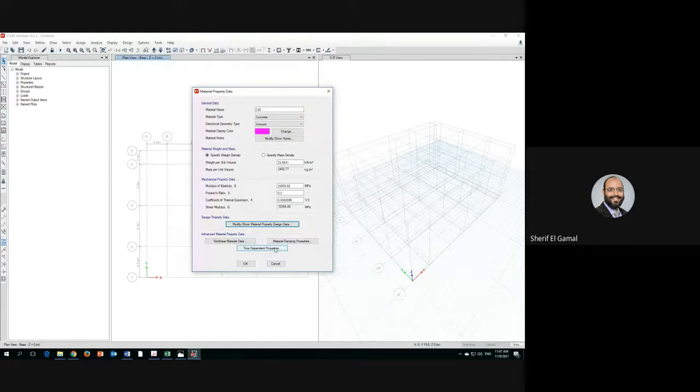Non-linear material dumping, all of this, don't touch. Here you can put the name as you want. Don't touch any other thing. If the material is concrete, yes, we have to put it as concrete, not as steel.